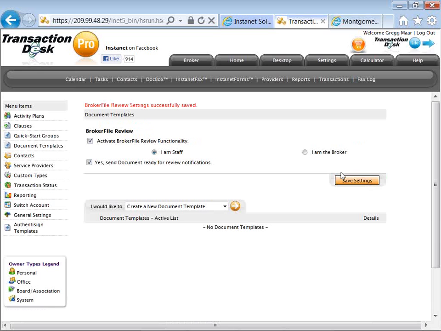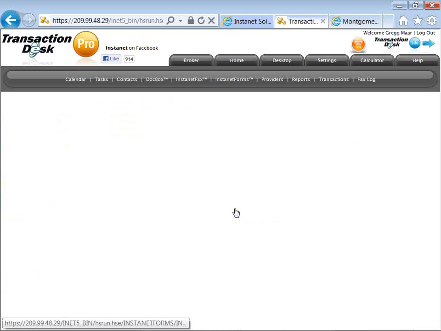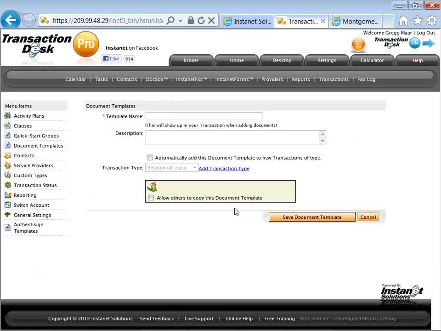Middle third, right-hand side, save those settings. That I am activating the functionality, I am the super user, transaction coordinator, office manager, office staff, and yes, send document ready for review notifications. Now we definitely want to create a new document template. Going to click here on the go arrow. I would like to create new document template. Hopefully that phrase, I would like to, is becoming very familiar to you.